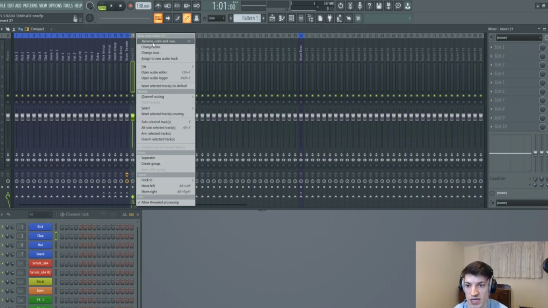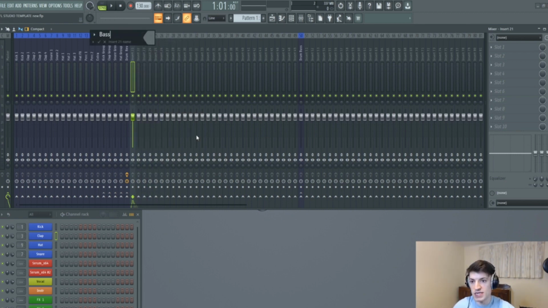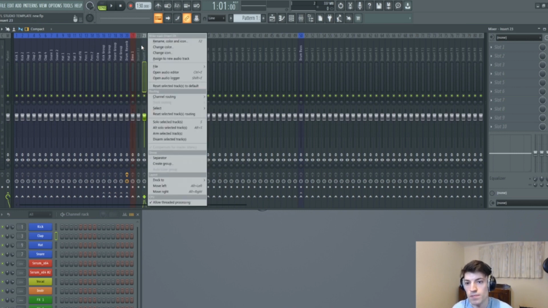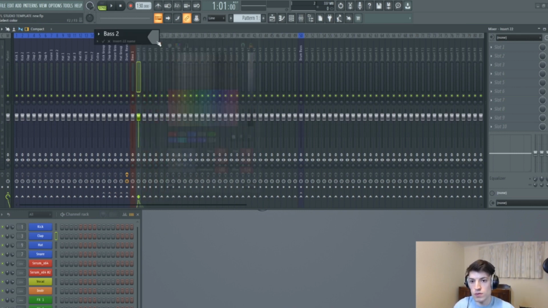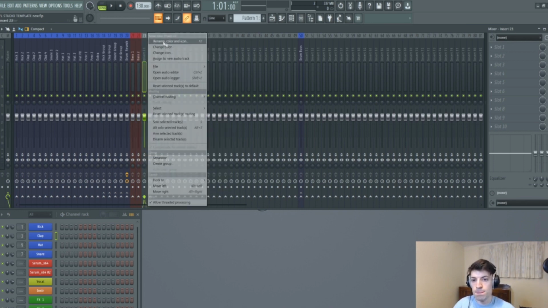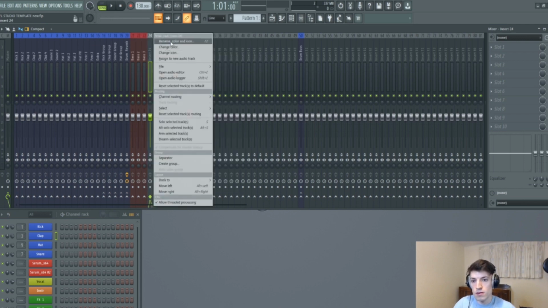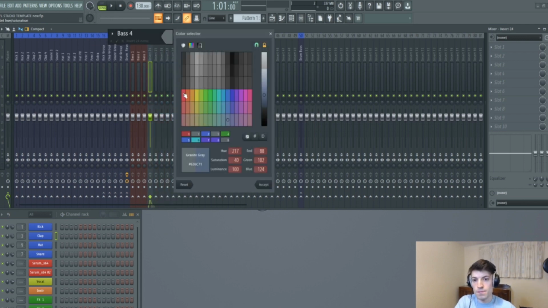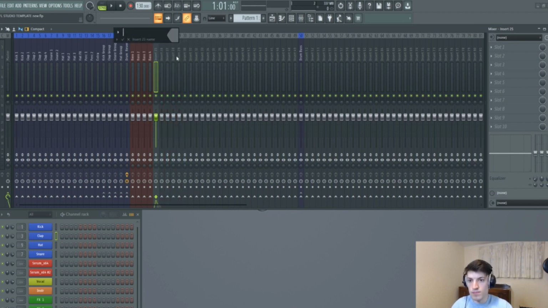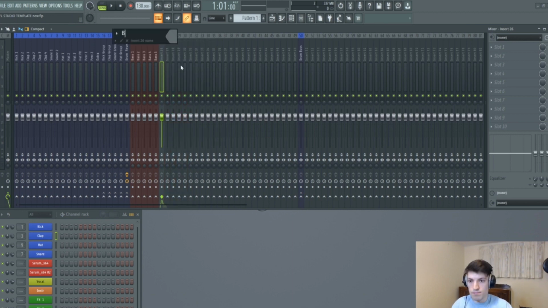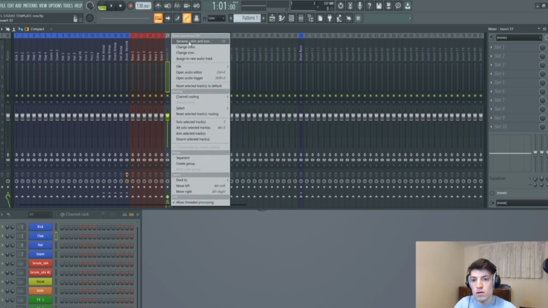So let's take this section here and use it for bass. So bass 1, we'll make it red. Bass 2. Bass 3. Bass 4. Bass 5. Bass 6.